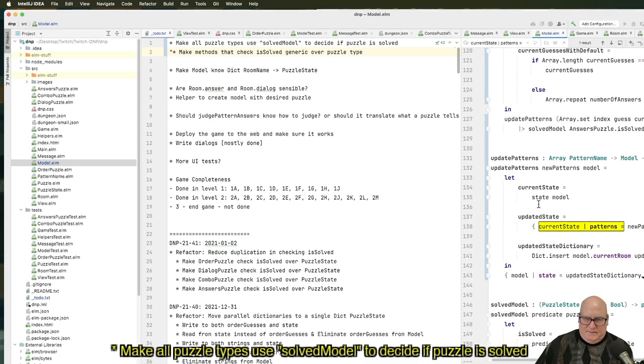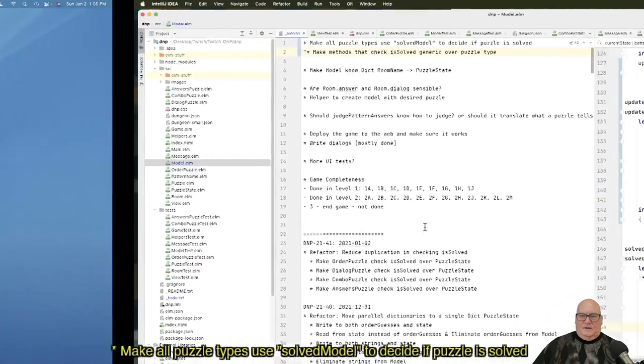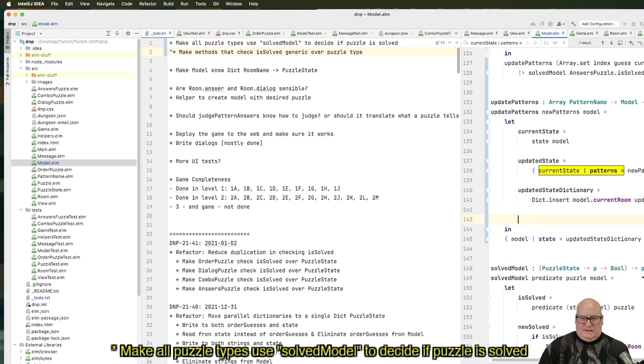This one, maybe. We get the state from the model. All right, insert takes the key and the value, and the dictionary. Okay. So I should theoretically, well, this is a little bit of an experiment.